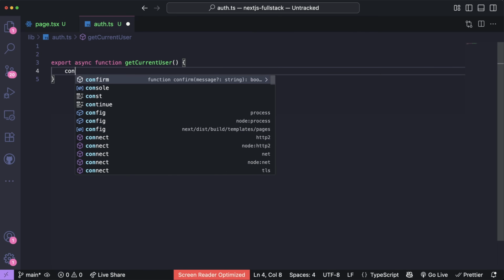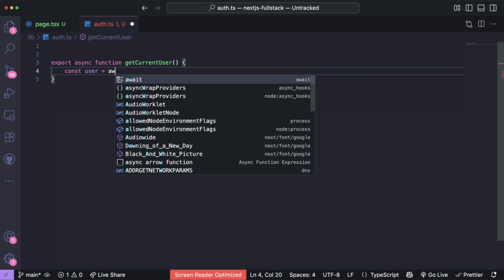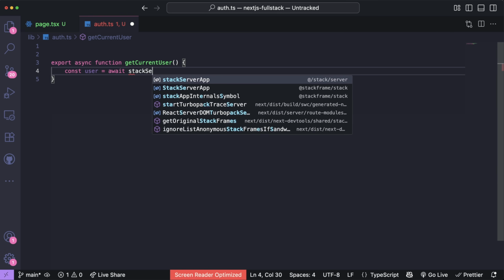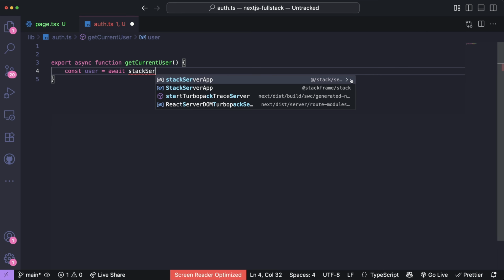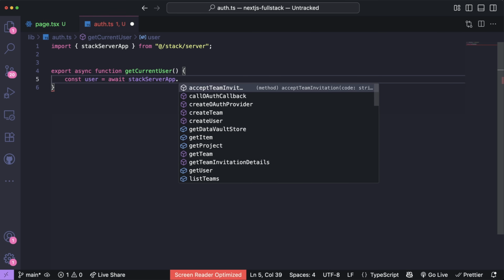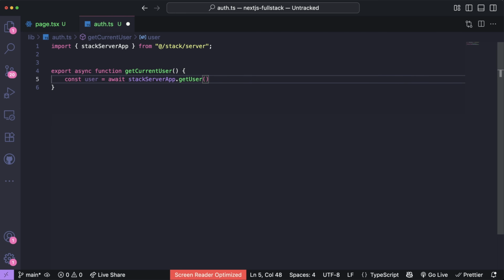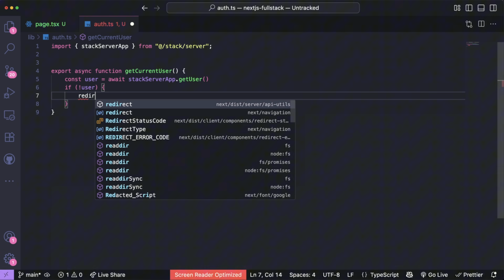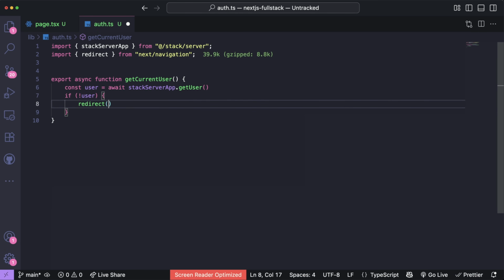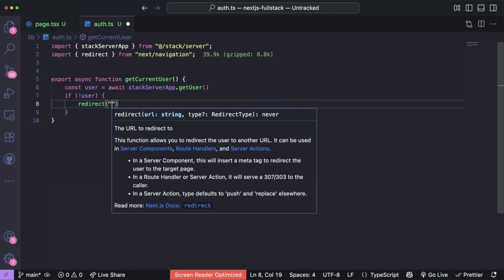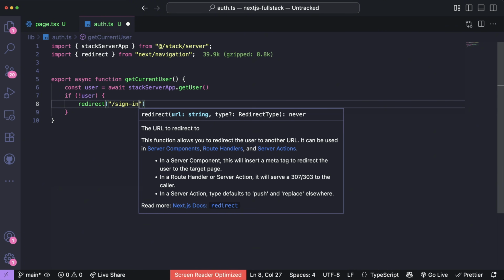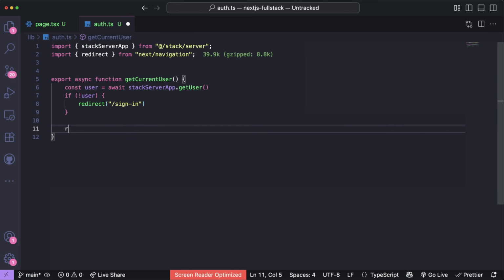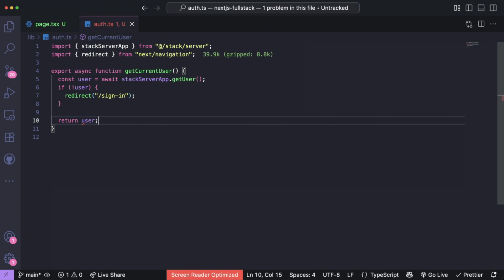To get that information, we can get it from the stack server app from the stack/server file, and we just call the getUser function. Then, since we're going to reuse this multiple times, we can handle what happens if there's no user. If there's no user, we want to forcefully redirect the user by using the redirect function from next/navigation, and I want to redirect them back into the sign in page. Then, if there is a user, we just return them.